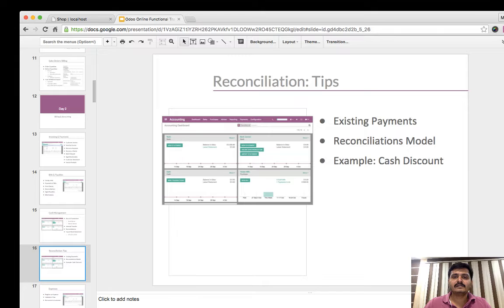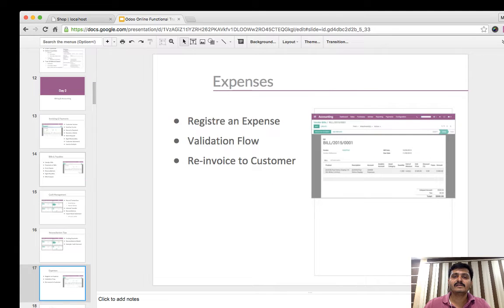Then recording reconciliation model, which is an advanced configuration, where we can configure a situation like giving a 10% cash discount at the time of payment. Or maybe in India we can configure TDS receivable or payable at the time of payment, meaning deduction of the TDS we can configure at the time of payment. Expense we will see later when we come to the HR application.